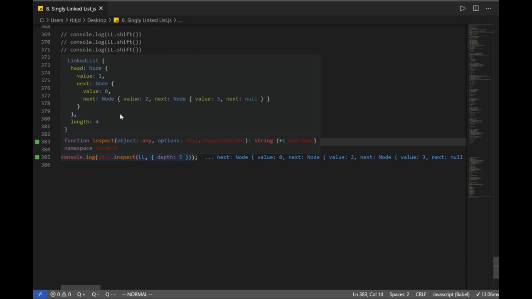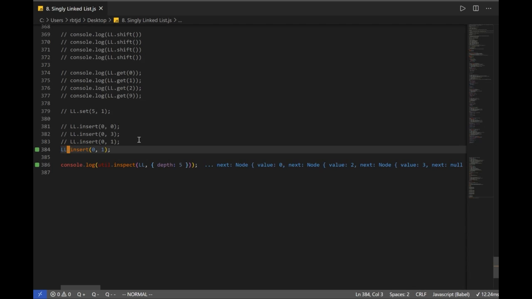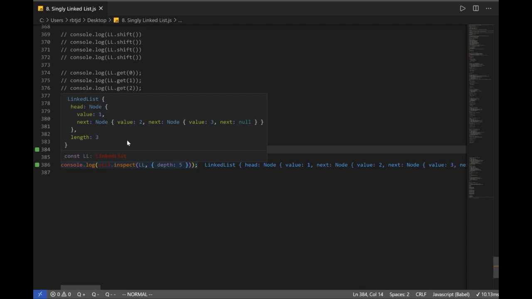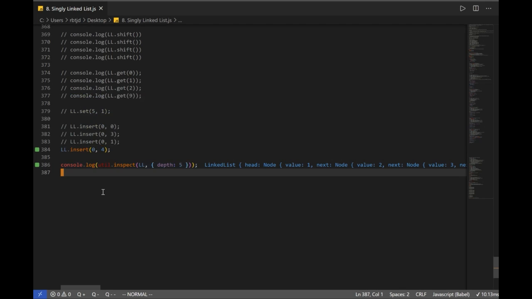And let's do an index that's out of scope. So let's just do index 5 or 4. And you can see that it didn't add. We have our regular linked list and the element wasn't added to our linked list. So our insert is looking good. And actually, that's it for our insert method.